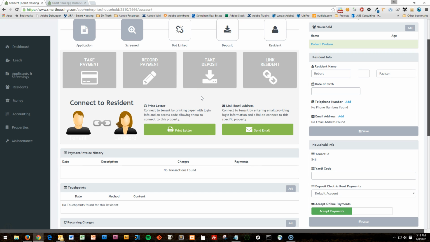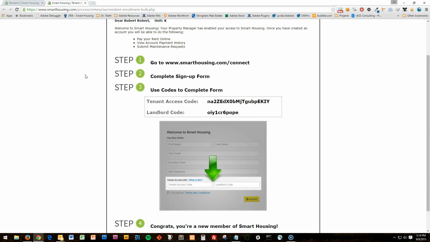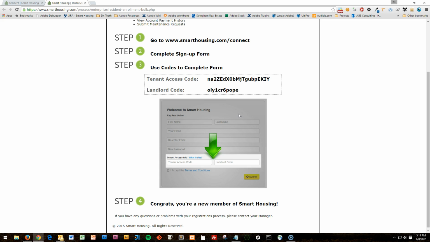There are two methods by which you can do this. The first is printing a letter. If I click on this, it will expand a new tab up here. This is a letter that you can print out in your office that lists out steps 1, 2, 3, and 4 for the resident very clearly as to what they need to do to sign up for Smart Housing. They'll need to go to a website, thesmarthousing.com/connect, and then they'll need to enter in their access code as well as their landlord code, both of which are provided within the printout that you give them.